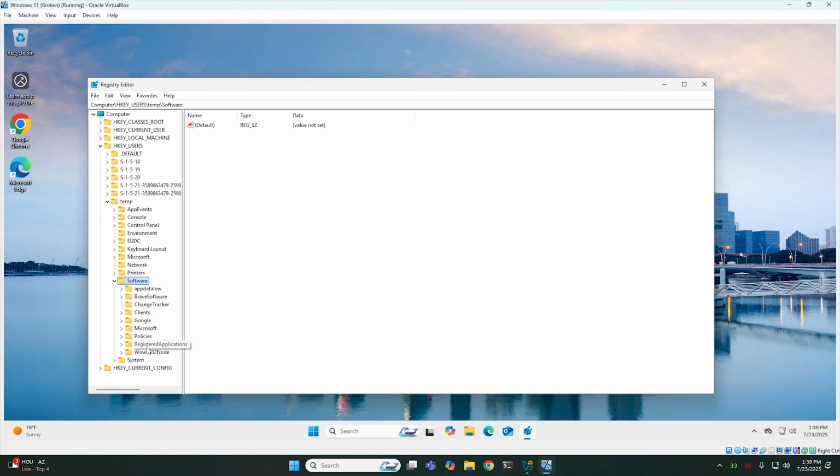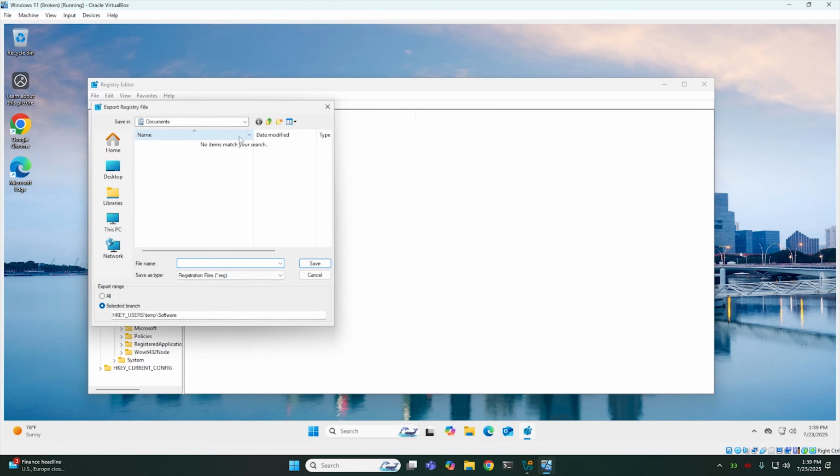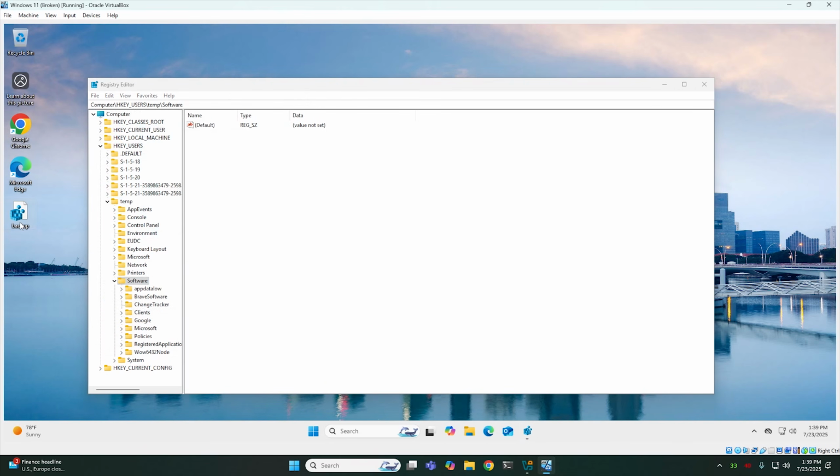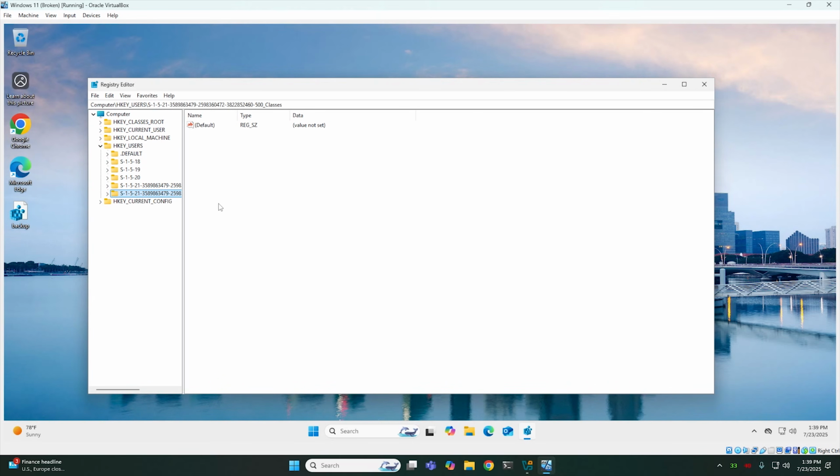And this is all the software programs that are currently installed on the computer. And this is where a lot of the settings for the specific user profile are stored. So from here, we're going to right click and hit export. And then right here on the desktop, I'm just going to type backup and hit save. And as you can see, we have that right there on our desktop. So we're going to click on temp there, go up to file, hit unload hive, and hit yes to the message that comes up.